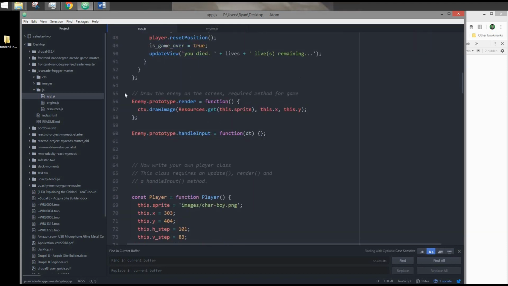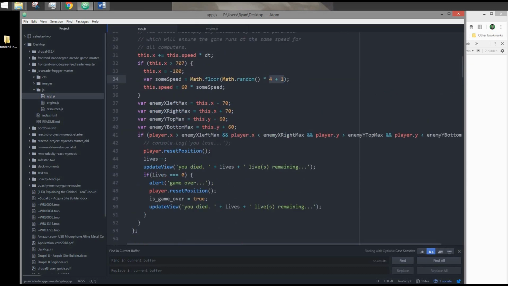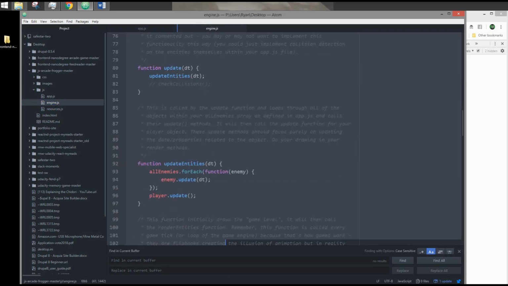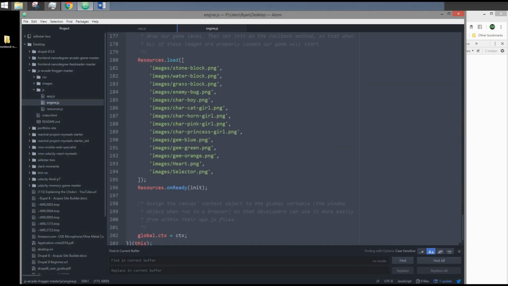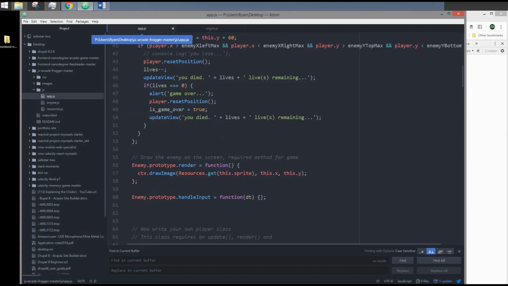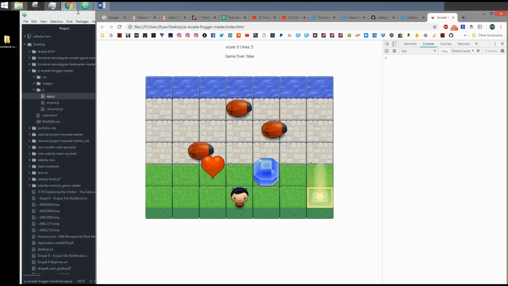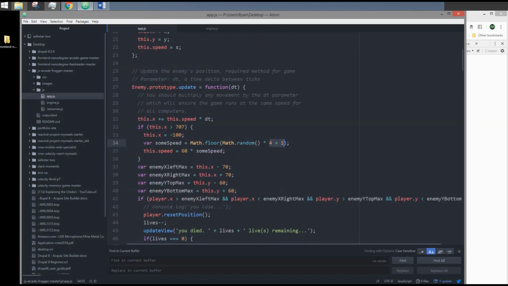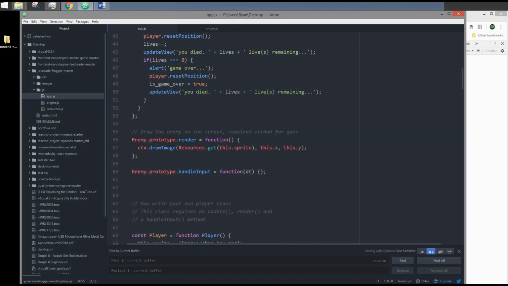Now, inside the render method, Udacity already has this. Basically, it's going to get this image from the resources, right? Resources is basically inside engine. At the end, it's going to load all of these images, so that way it's going to help the game run smoothly. So all you have to do is just do Resources.get, and then pass in a reference to the image that you want to get. So Udacity already has this.